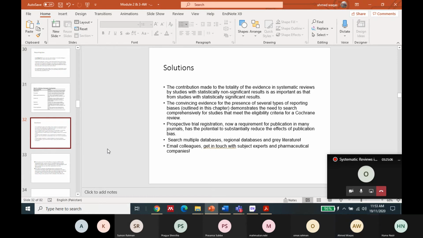Ahmed, I have a quick question. This prospective trial registration, so anytime somebody is doing any kind of an intervention trial, they have to register it somewhere or the other? Is that the requirement now? Yes, that is a requirement, but it depends on the journal. So a lot of high quality journals require that your trial be prospectively registered.